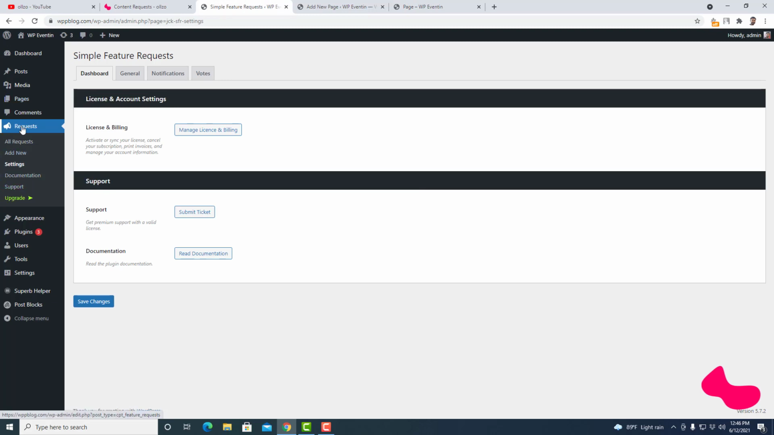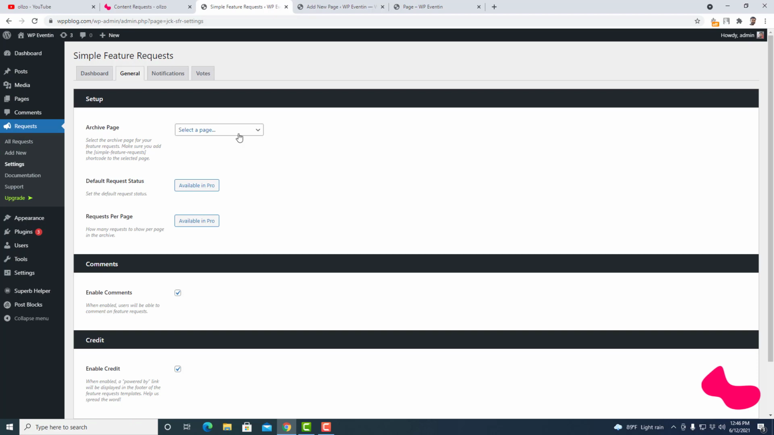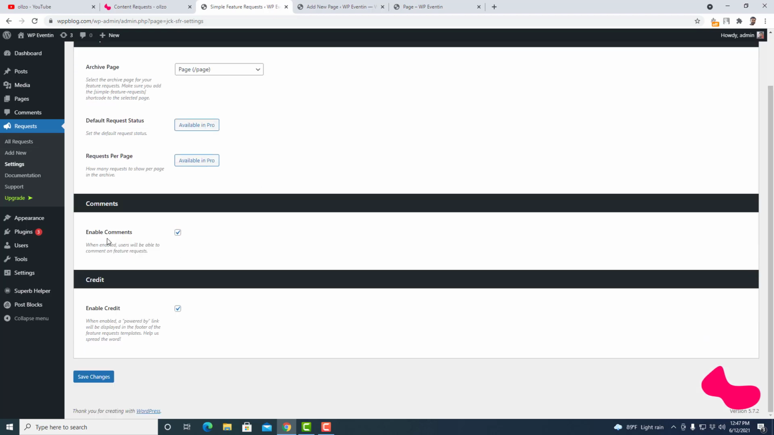After that, the feature request settings. Now I'll move to the general tab. Here I need to select which page I want to show, but the page we just created is not available here. So what we can do is refresh the page. Now let's check it again. So this is the page we want to show, and after that, enable comments and enable credit. Let's save it. We are done.